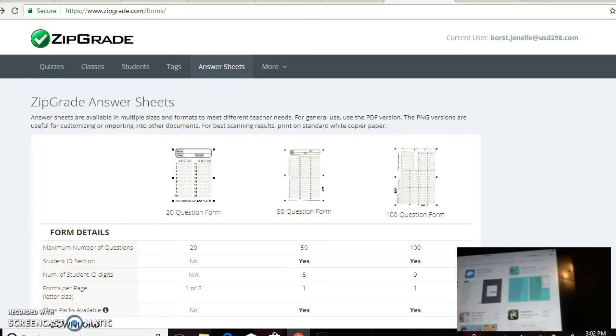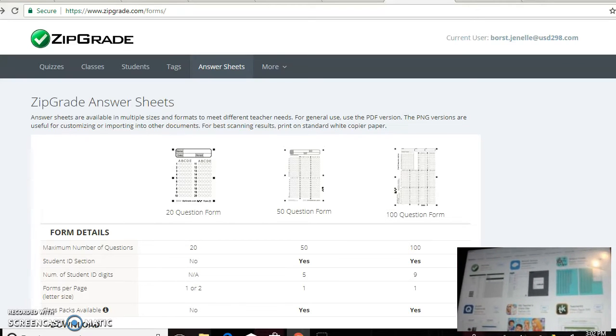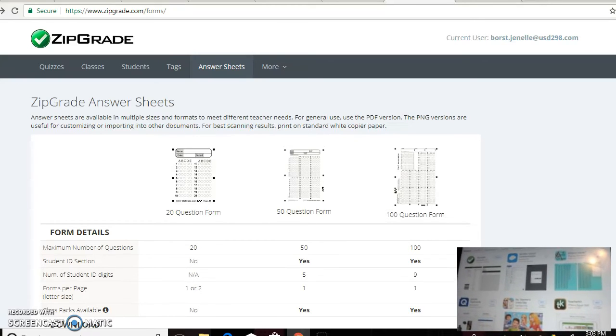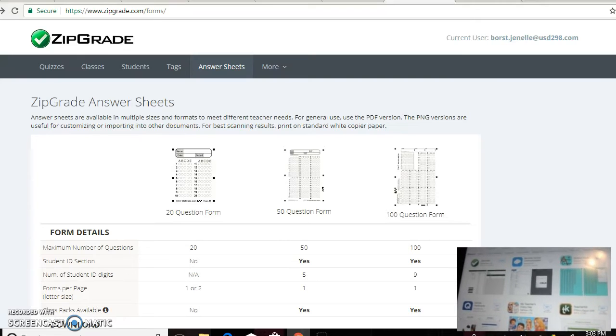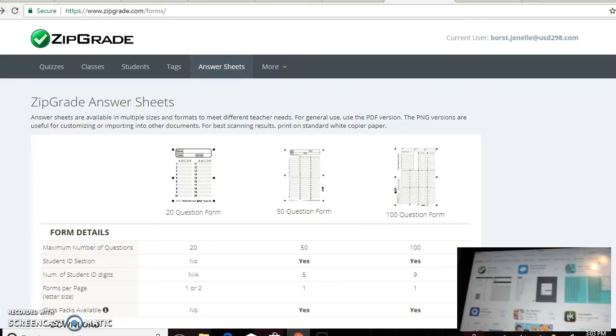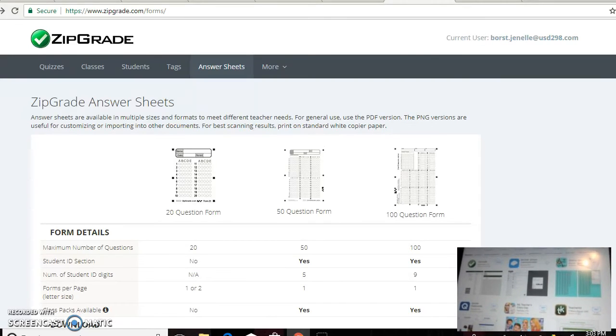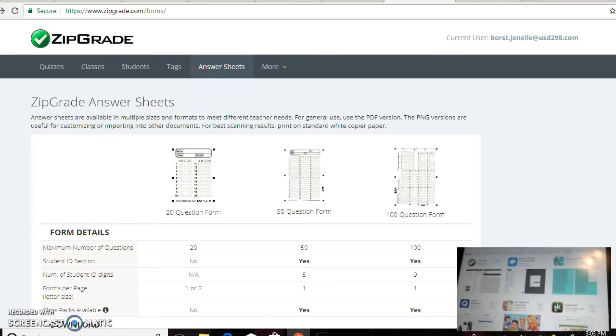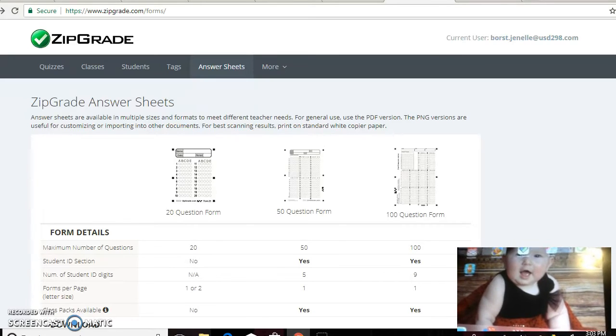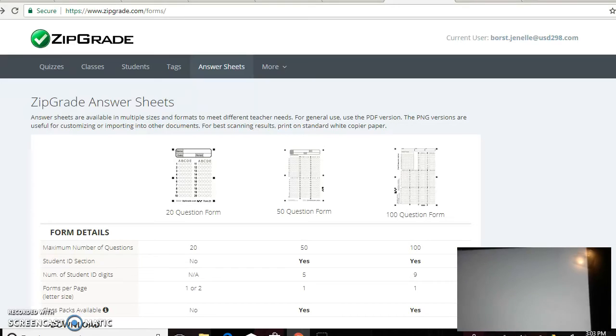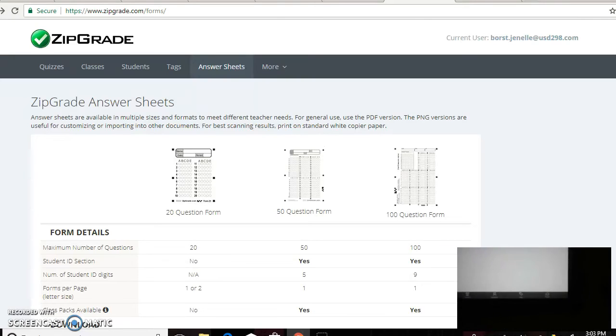I just go to the App Store, trying to get it on here, and it's right here. You just search for Zipgrade, and mine says open because I've already downloaded it, but yours will say get, and you just download it for free from your App Store. And then once it's downloaded, you just open it up, and you can create a quiz on here.